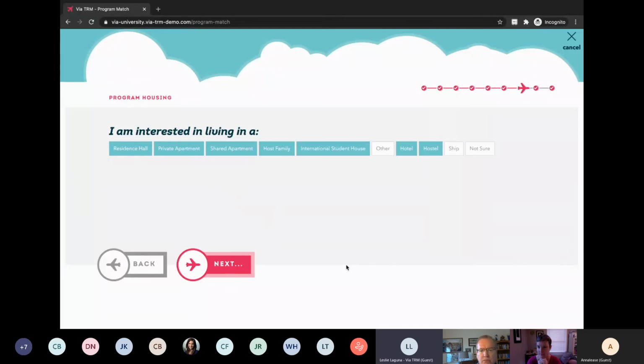Housing. What type of housing are they going to be comfortable with? If a program only has a host family and they don't feel great about staying with a family that maybe doesn't speak their language, they'll indicate that they don't want to be with a host family. Maybe they prefer to be in a private apartment or a shared apartment with their colleagues.